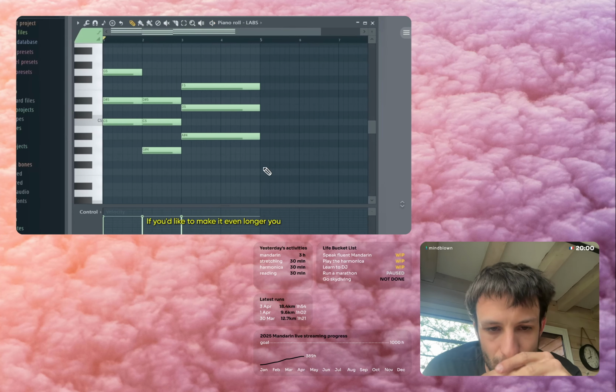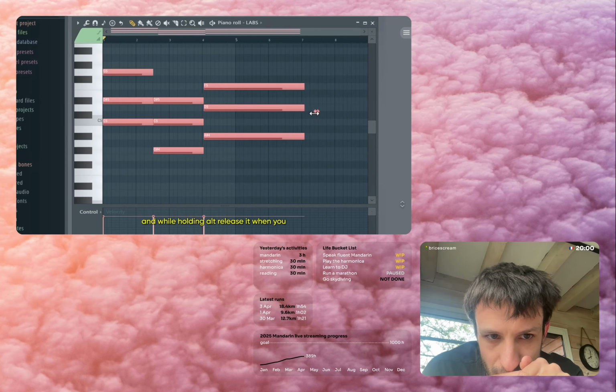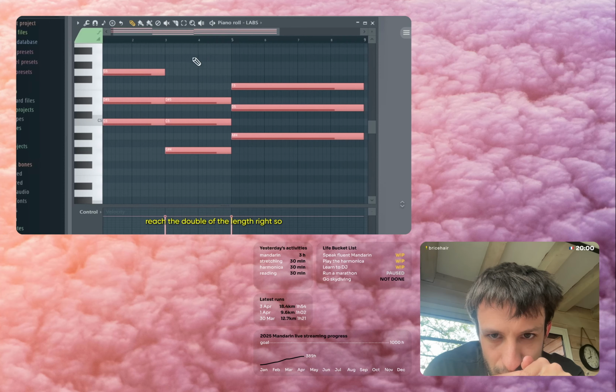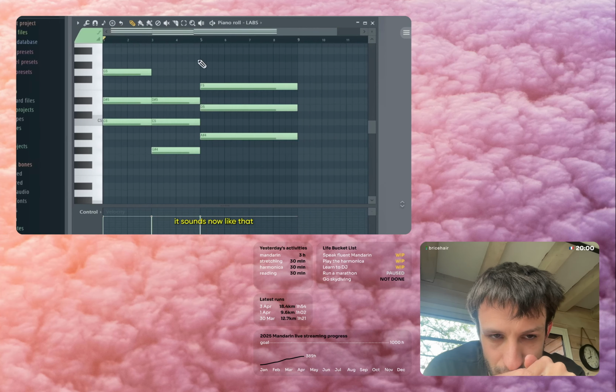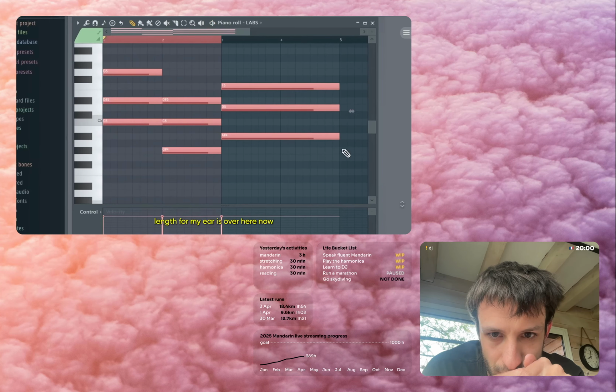If you'd like to make it even longer, you can mark all of those chords, take this arrow over here and extend the chords, and while holding Alt, release it when you reach double the length, right? So it sounds now like that. Right, so something like this would be too fast. The perfect length for my ear is over here.